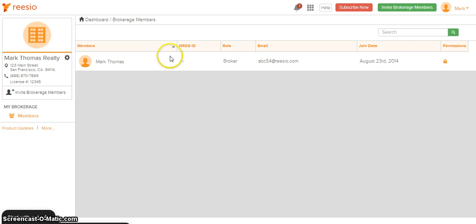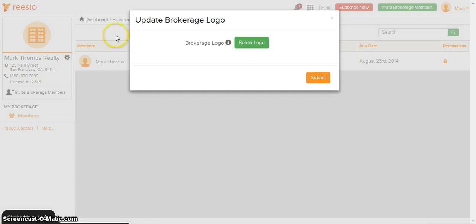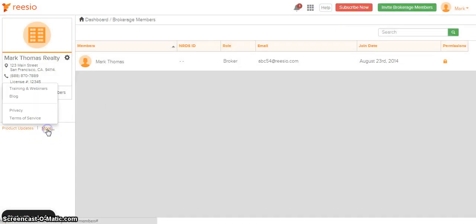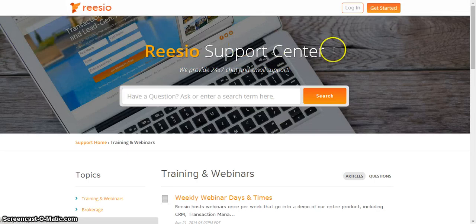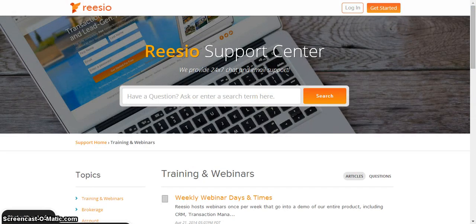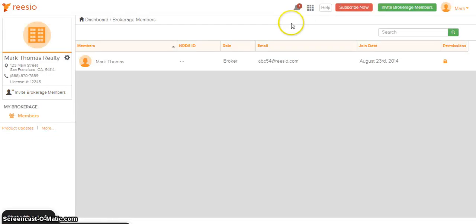A couple of other features that we want to show you here as you're setting up your brokerage. You can upload your logo if you want over here by clicking on this icon and clicking Select Logo and browsing your desktop and then submitting it. You can also, if you click on the More link down here, you can see the training and webinars section that we have, which is actually where this video was hosted. So this takes you to our support library, where you can see all the videos that we have for our product and how you can learn more about our product, as well as sign up for a webinar.